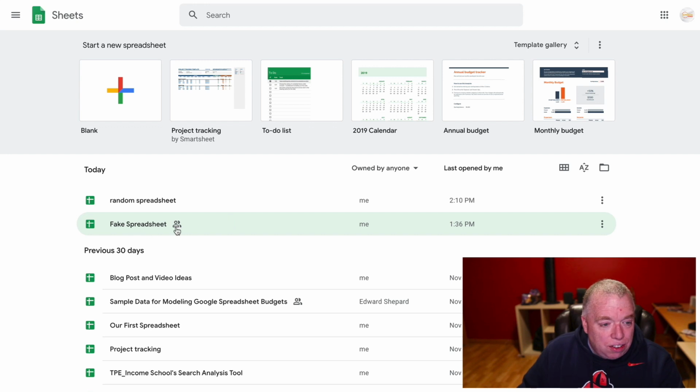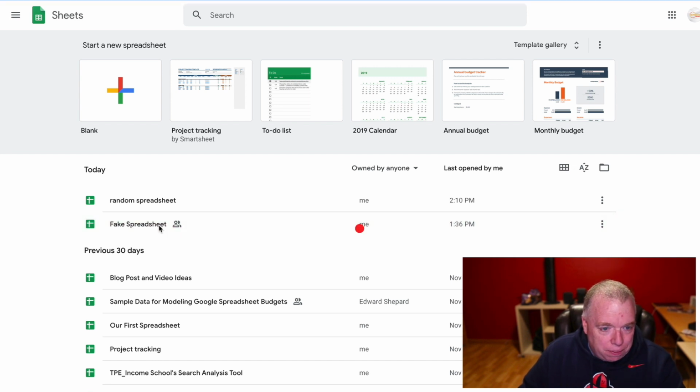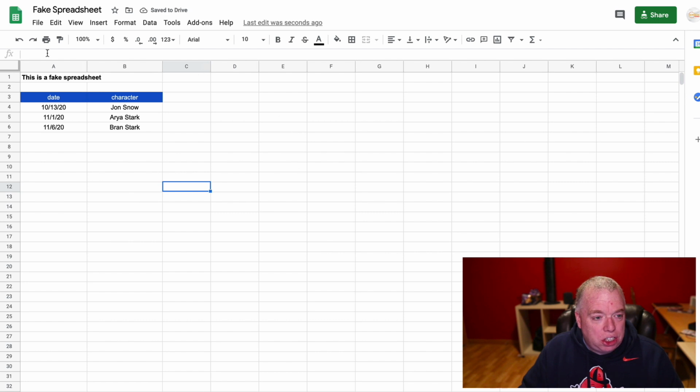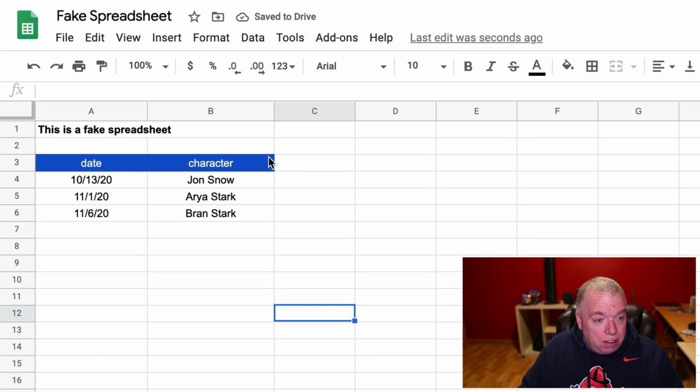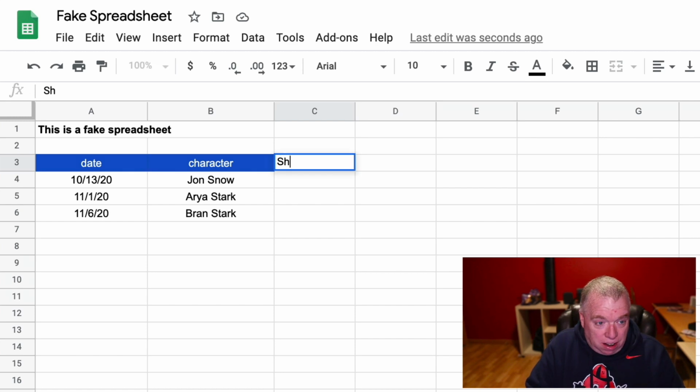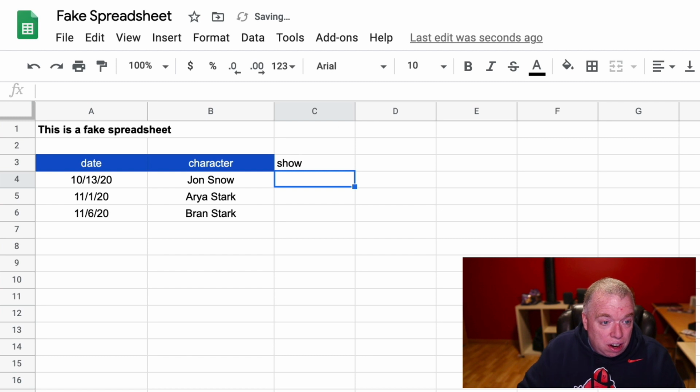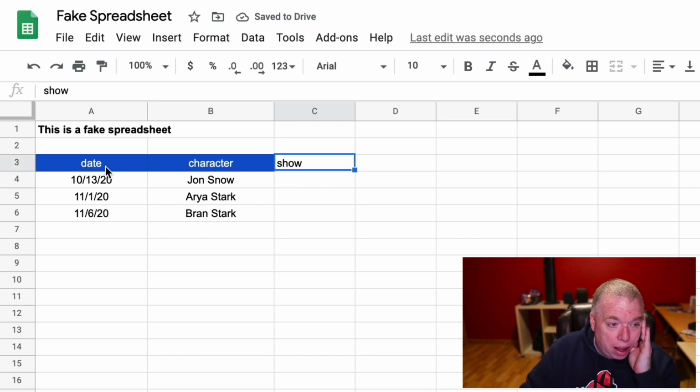As you can see here, I have several spreadsheets, and one of them is a spreadsheet I created earlier offline called Fake Spreadsheet. I'm going to click on that. As you can see here, I have a basic spreadsheet. What I might want to do here is add another column. The easiest way to do that is to click on that column and type in the column title I want to have. So let's say show. I'll make it lowercase to keep consistent. And now I have it there. Now notice here I had it set up with a blue background with white text.